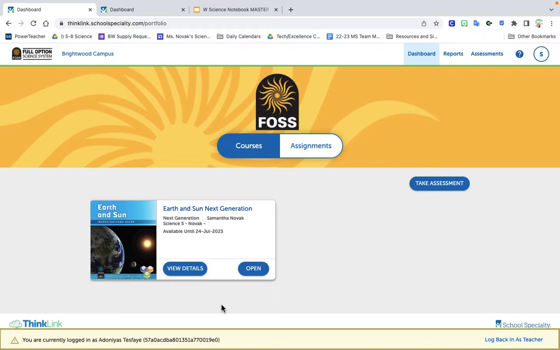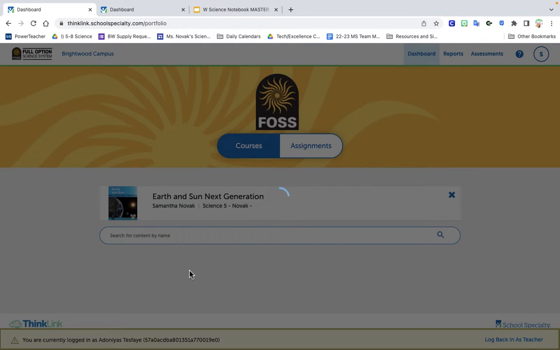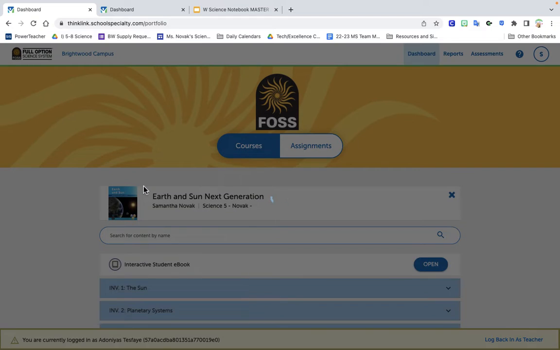The tutorial on ThinkLink, you're going to start at Clever, and then you're going to log into ThinkLink. Remember that in Clever, there's like a little cloud. Then once you're here, you're going to go to View Details on your Earth and Sun book.